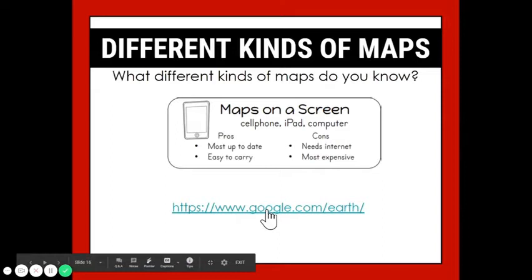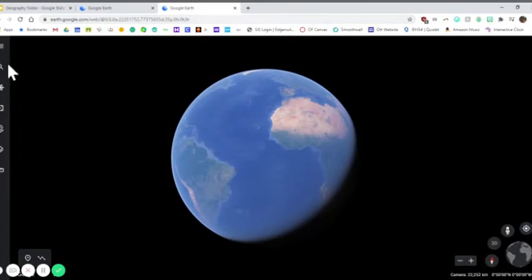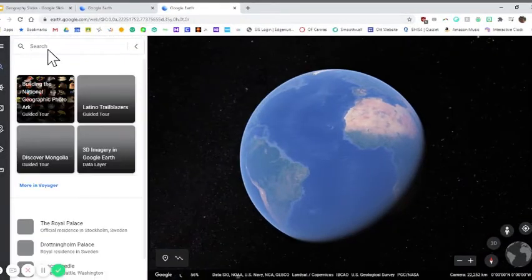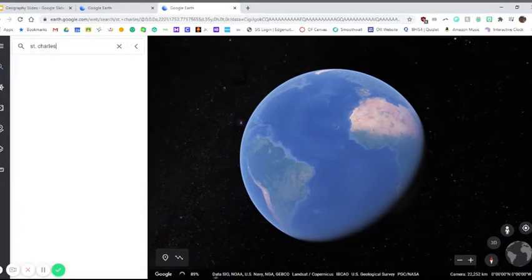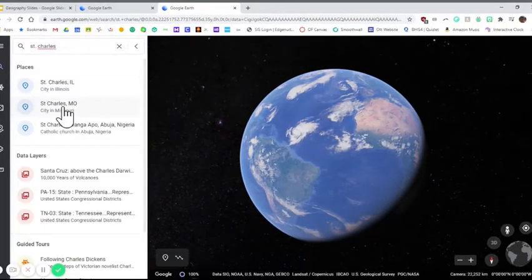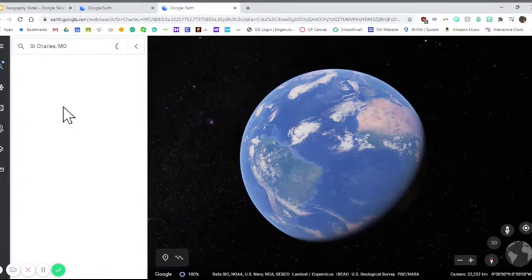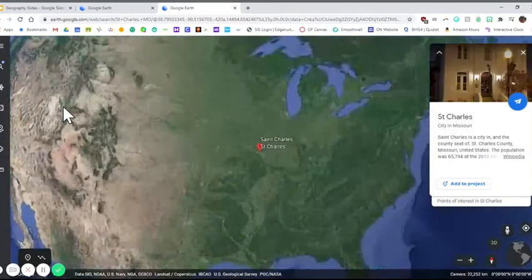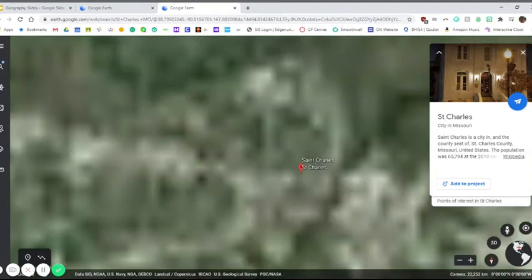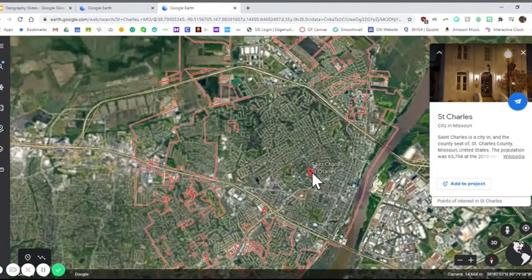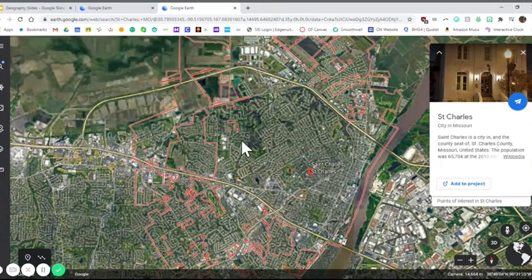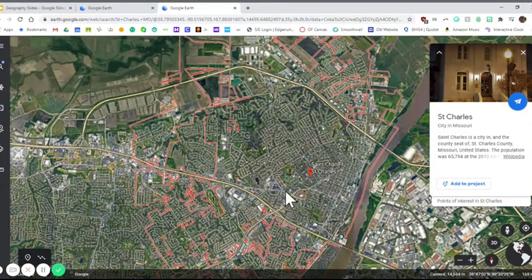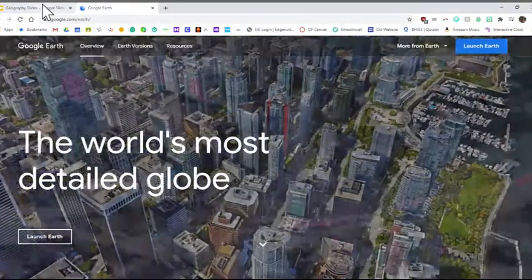So here I have an example of Google Earth if you didn't have a chance to already explore this. So for example, I could search for St. Charles. Now it's going to zoom us into St. Charles. So here it is. And you can zoom closer in or farther out. You can even drag the person in to see what it would actually look like. So that would be an example of a digital map.